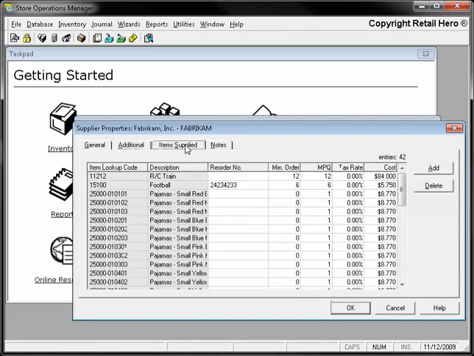The Items Supplied tab is where the relationship between items and suppliers is managed. Each row represents an item that this supplier provides. The Reorder Number column can hold the number that a supplier wants to see on a purchase order. In some cases, this is different than the item lookup code and may be required when ordering.